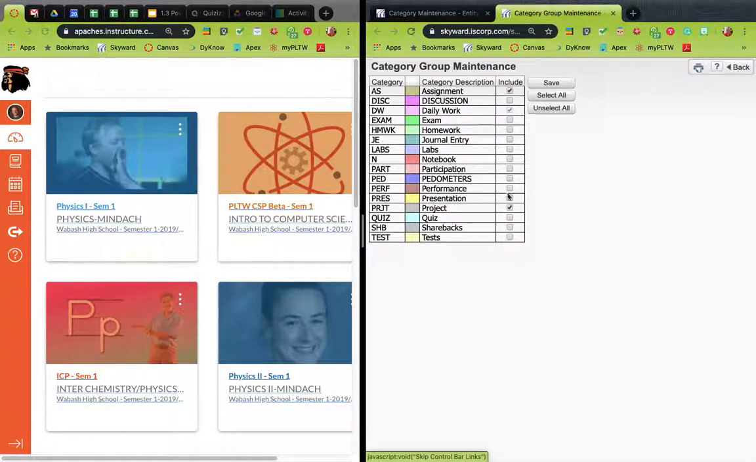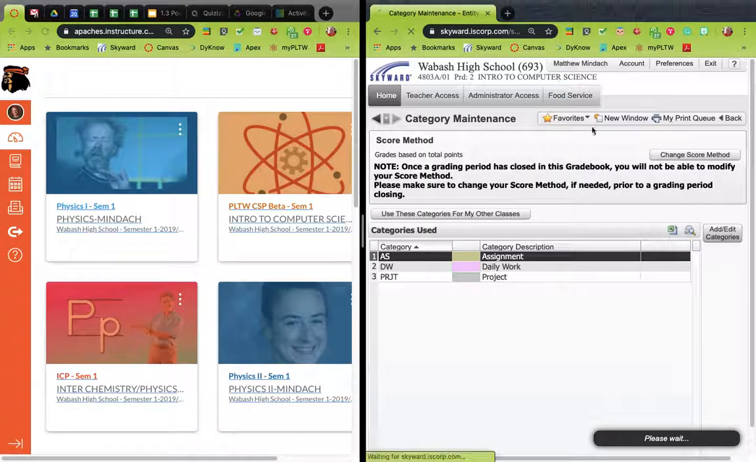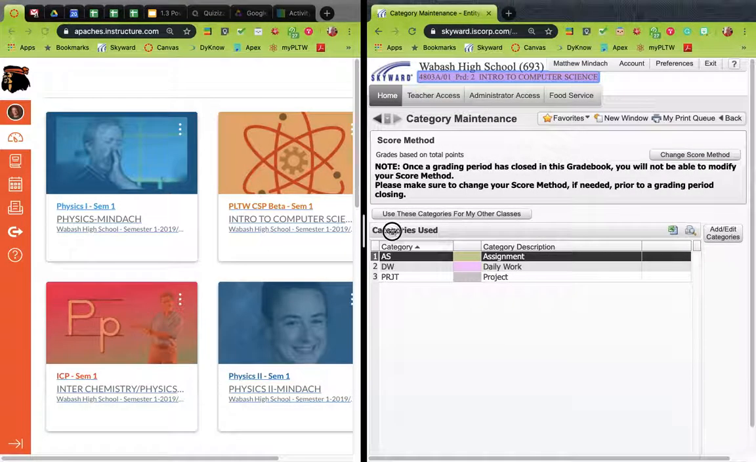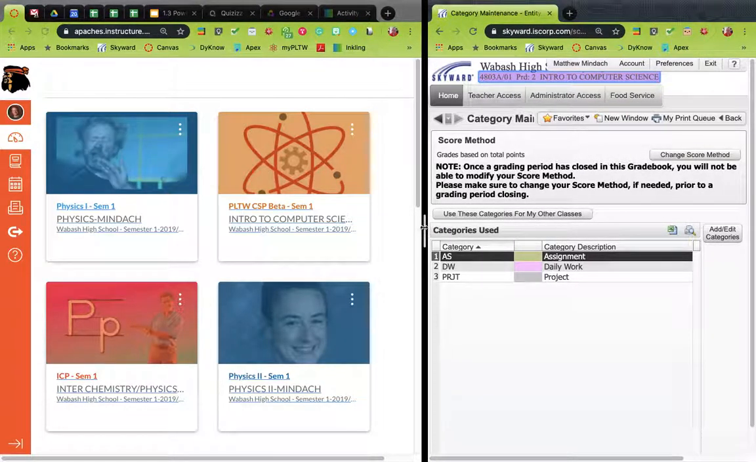I can select any of these to include. I'm just going to include these three: assignment, daily work, and project for my computer science kids. And then I'm just going to leave this pulled up because I want to make sure that the way they are listed here in Skyward, I write them down exactly that way, or I type them in exactly that way in Canvas. Otherwise, it will not work correctly.